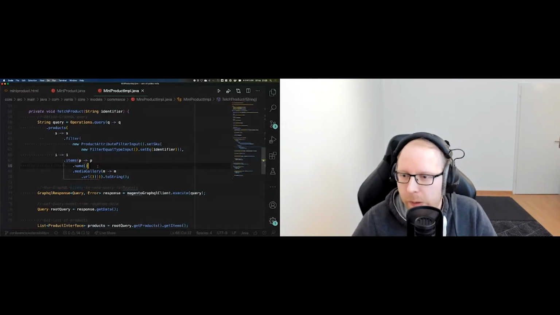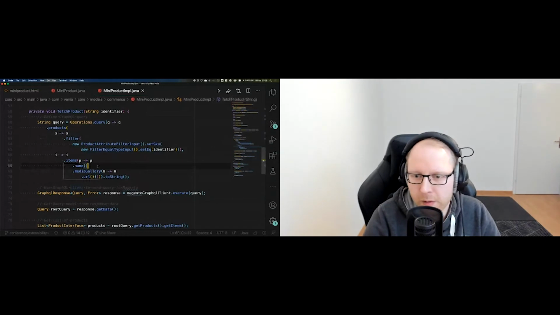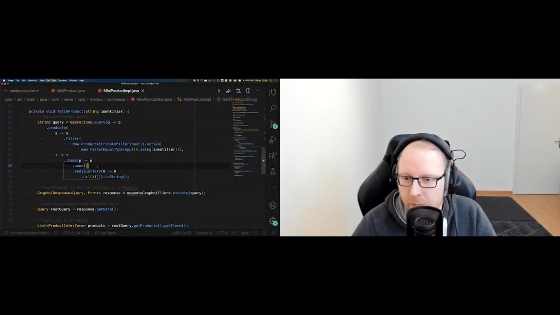After defining the query, we use the GraphQL client to actually execute it. We get the response from the commerce system. And the list of products you get returned uses the same data classes which we generated earlier. So even here, you have autocomplete to access all the attributes in the GraphQL schema.